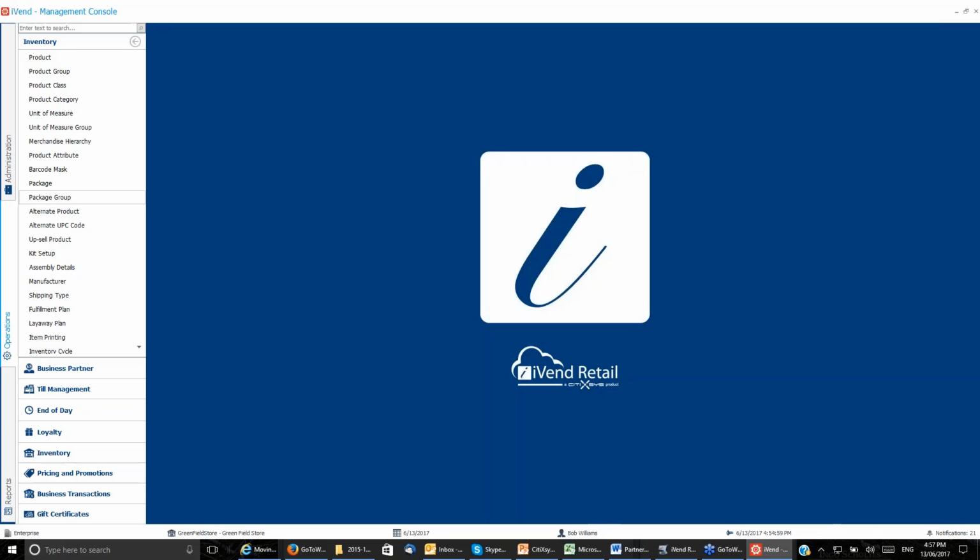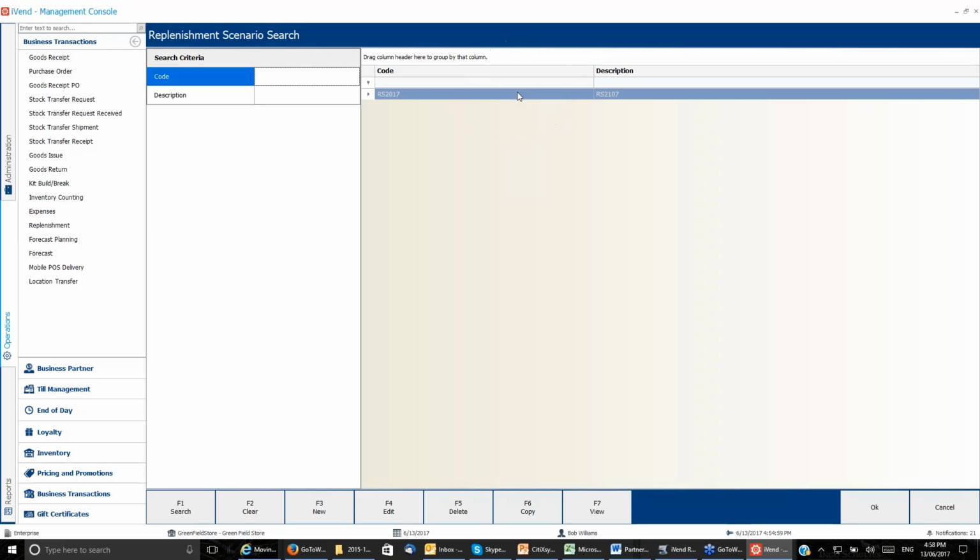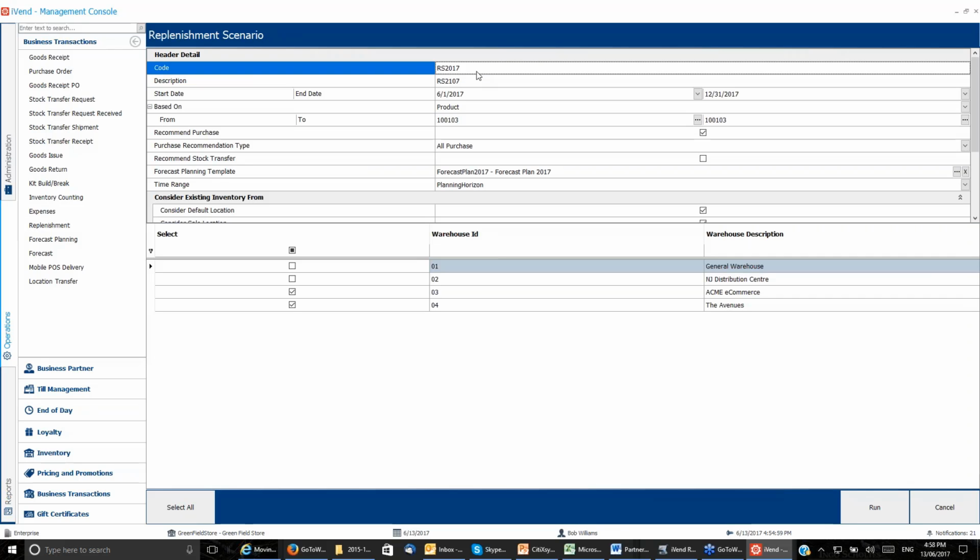Now we'll come back to our operations and go back to our business transactions, and we're going to have a look at our replenishment option here. I've got one here that I've prepared, so I'm just going to open that. Once again, let's have a look at all the different settings. Up the top here we've got a code and a description, just something meaningful to you to make it easy for lookup. It's a free-form field that you can use to fill that in.